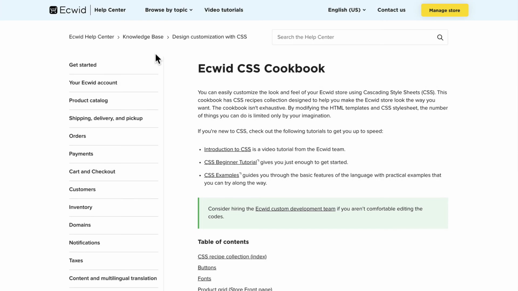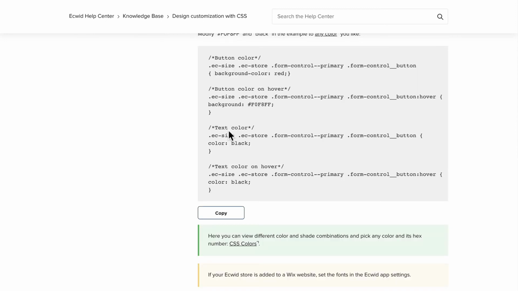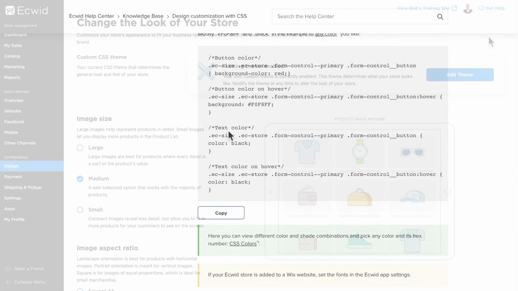The first is the Ecwid cookbook. This cookbook is organized into sections covering elements of the Ecwid storefront. Each section includes CSS codes that you can paste directly into your store. Use the code as is or edit it to make it your own.